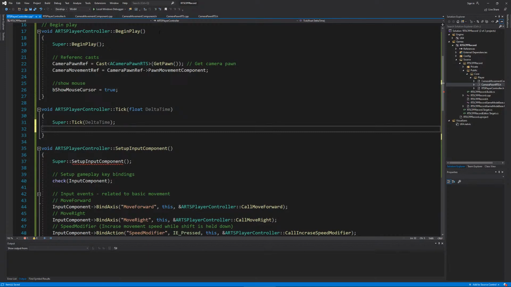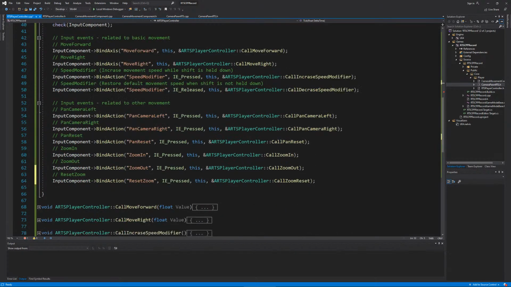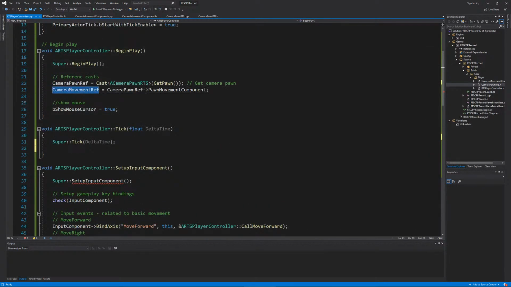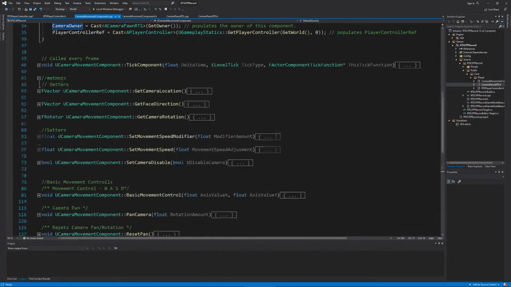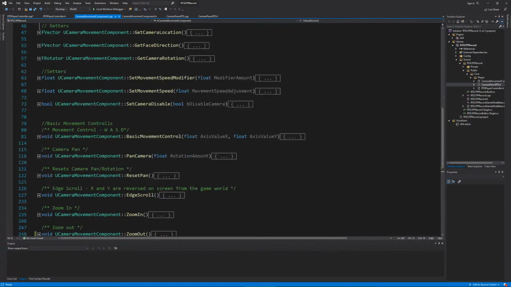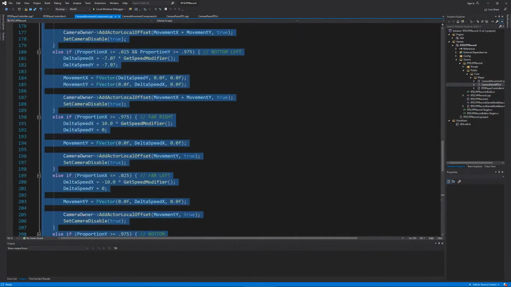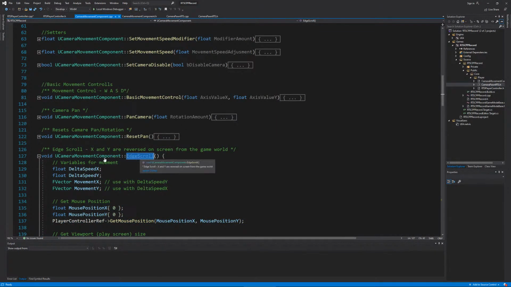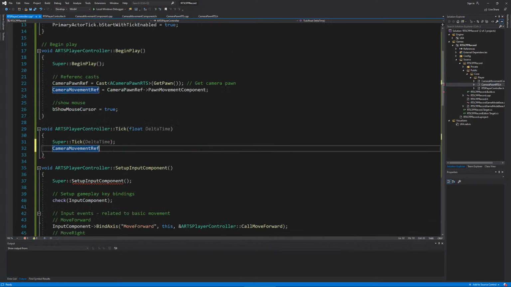And this is really easy. We don't need to create any special functions to do this. All we're doing is, when I say special functions, we don't have to do all this rigmarole here that we did. All we need to do is to get our camera movement component ref. And let's go over to our camera movement component for a moment. And somewhere in here I have edge scroll. There we go, edge scroll. So here's our lovely edge scroll code from the last video. What we need to do is get our edge scroll, the function name there, and just call it on tick. So we're using our pointer to get to that particular function.